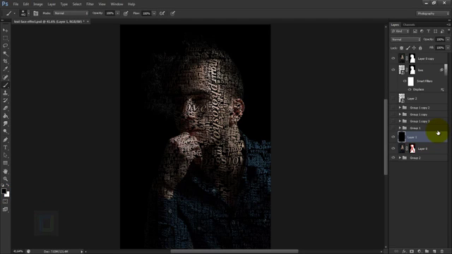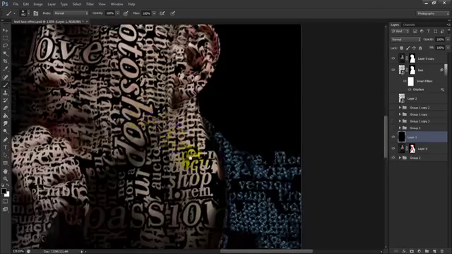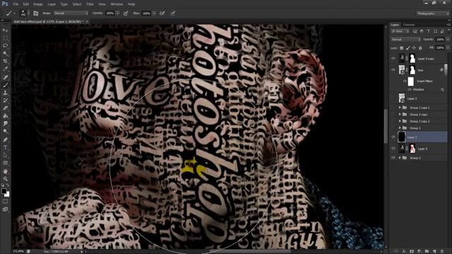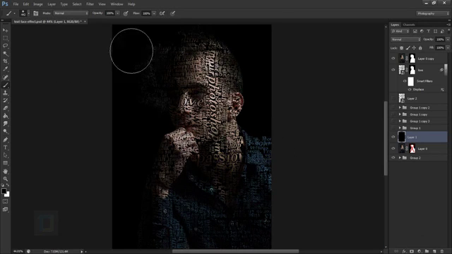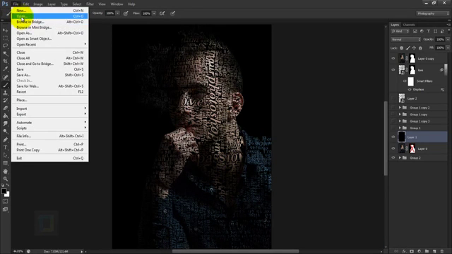And as you can see, this is the final output. Let's look at the original photo. So this is the original and this is what we will create. Now if I zoom in, as you can see, it's just a bunch of text layers layered over each other, nothing else. So to create this effect, let's go to file menu and open the base image.